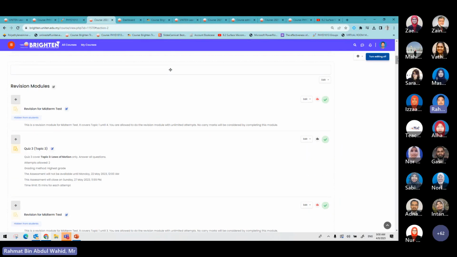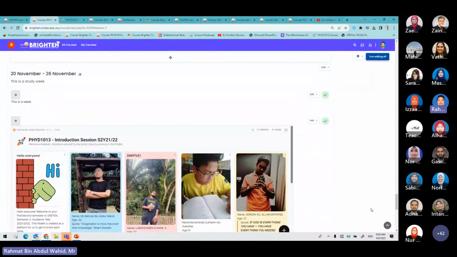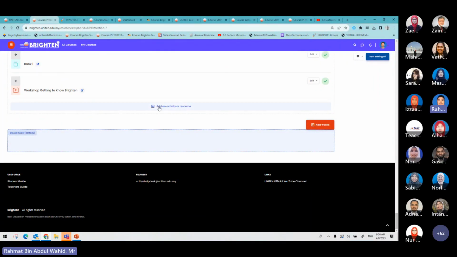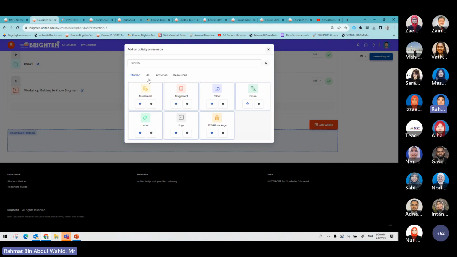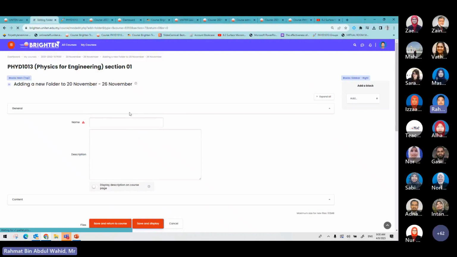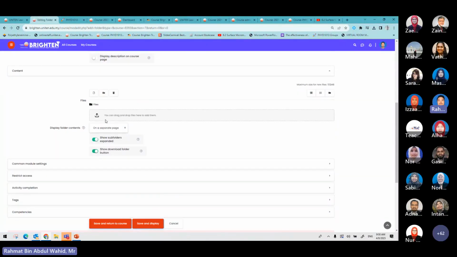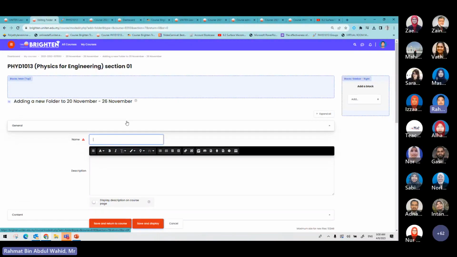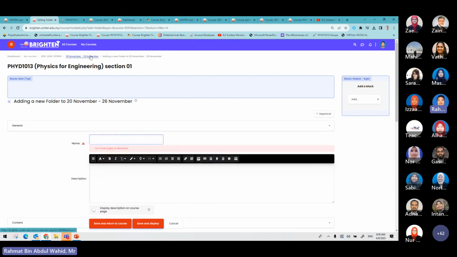Another thing, if you want to be much more organized, you can create a folder. So click an activity or resource and then click folder. I had a folder just now. Then you can name the folder and include files here. So you can put more files into one folder, and it's going to be much more organized. So that is an example of ways to upload a document.